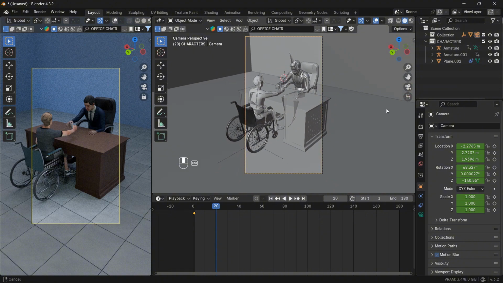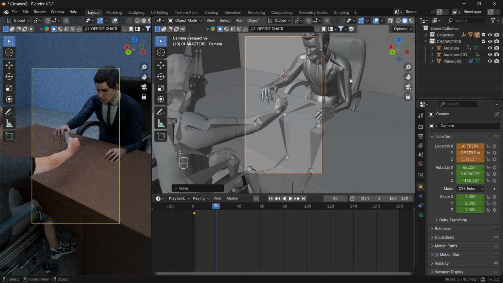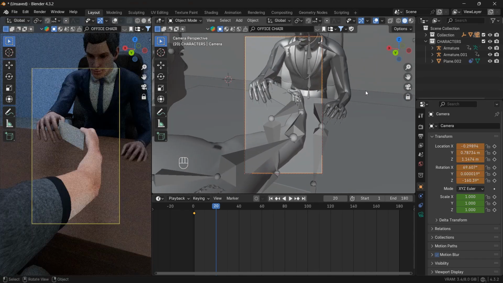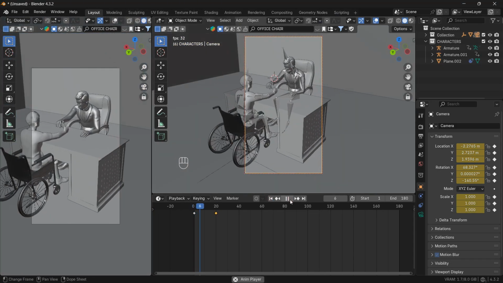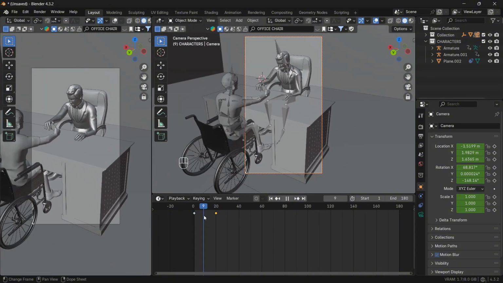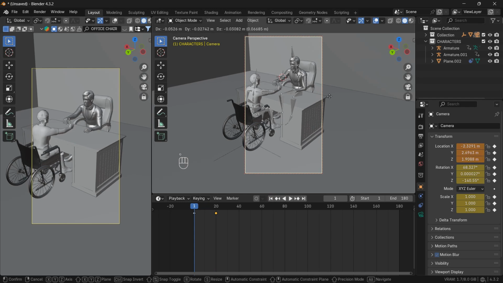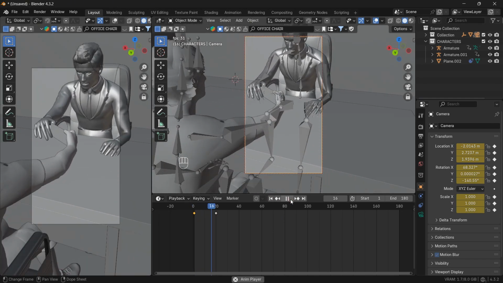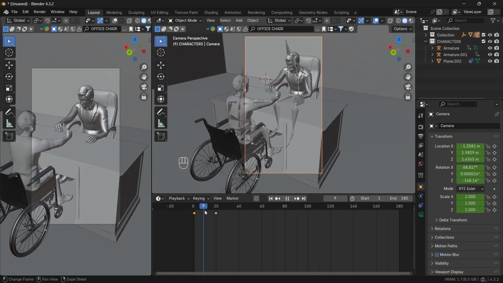Select the camera, turn on the camera, and add a keyframe. Let's see how it looks. Okay, you can see it is not going the right way. What I can do is simply move the camera a little bit in the next direction and add a keyframe. Now let's have a look. It is still not giving us the perfect shot.